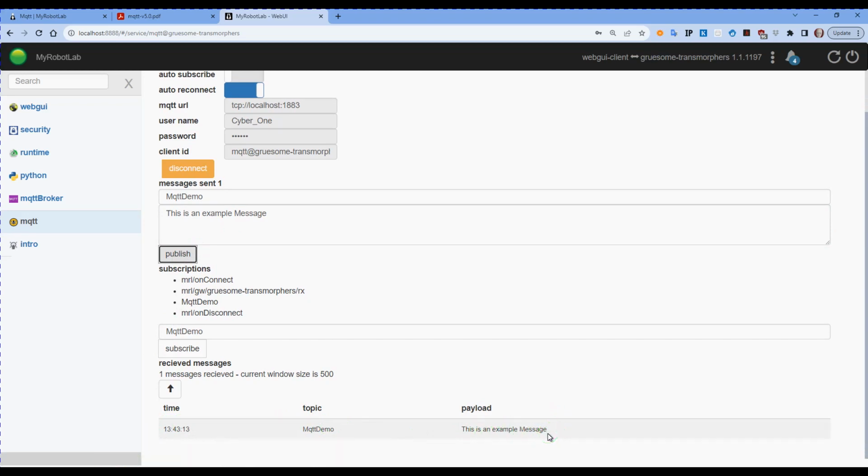Now, in the case of the topic, we can actually search on those topics quite easily. We can use wildcards to subscribe to everything from MRL as an example. So we can type MRL/star and basically subscribe to everything from MRL.